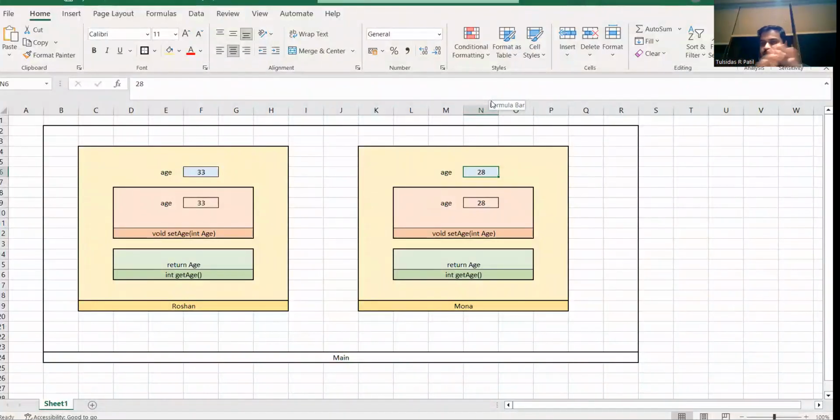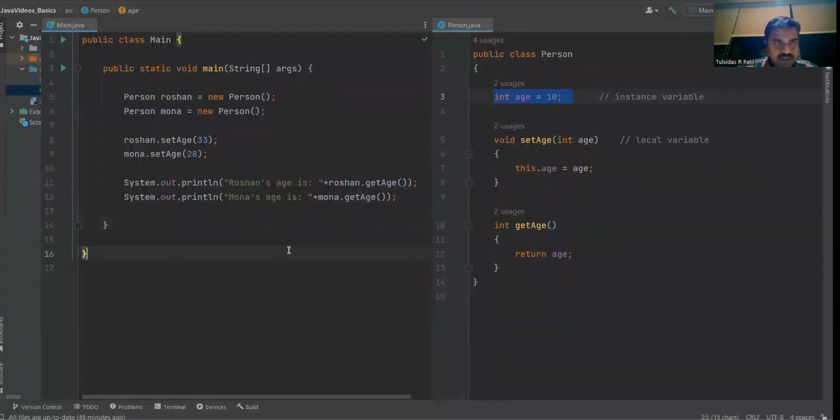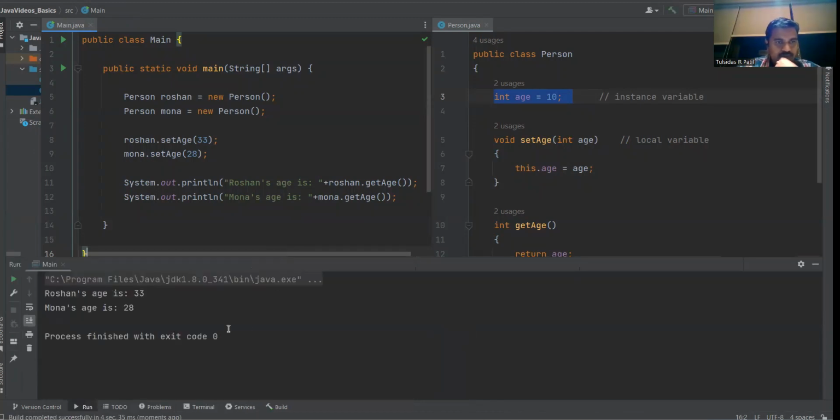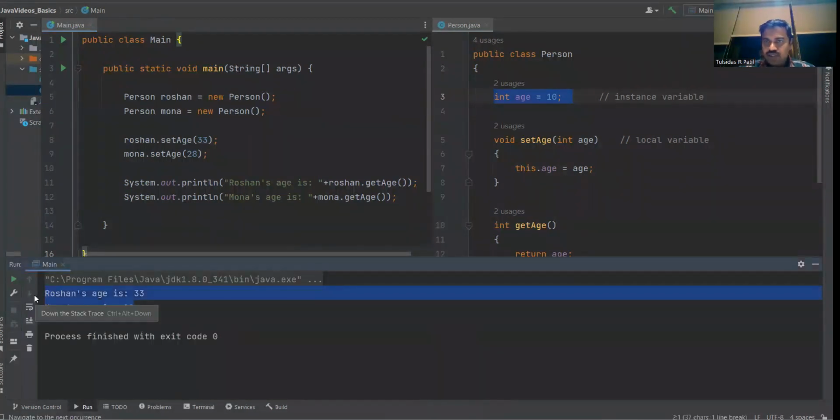Got it? That's all from this video. Let me execute this code. Okay, got it. Roshan's age is this, Mona's age is this.